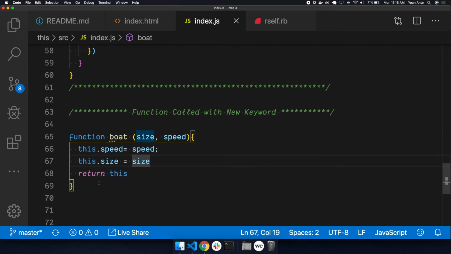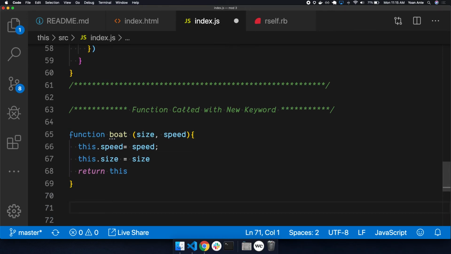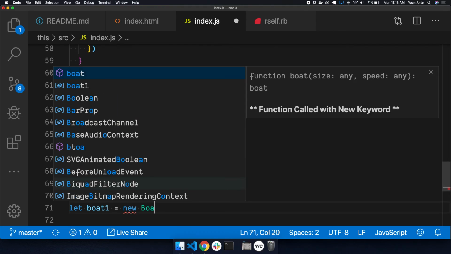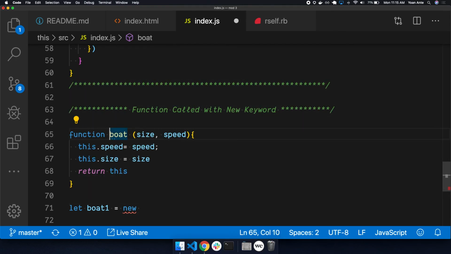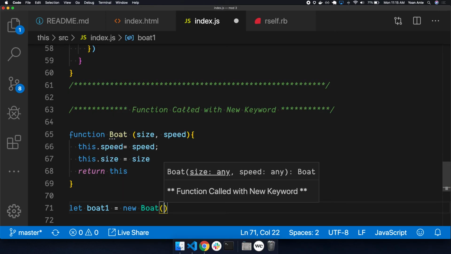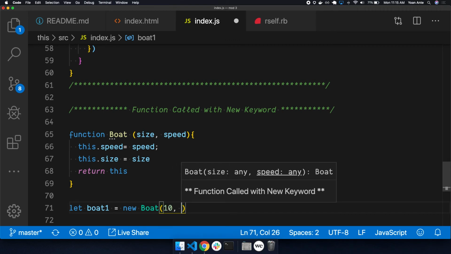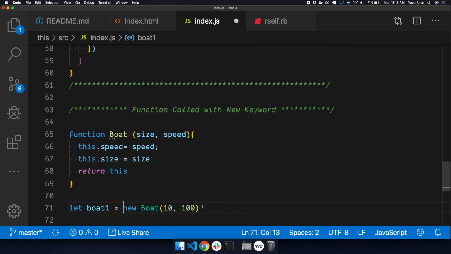Okay, so now I can do something like, let boat1 equal new. I don't want Jimmy yelling at me. And usually when we do these types of constructors, we make this capitalized. That's just convention, one of the few conventions that JavaScript has. New Boat, and then we would pass in whatever, 10 and 100. All right, and then this would actually return to us a brand new boat object.